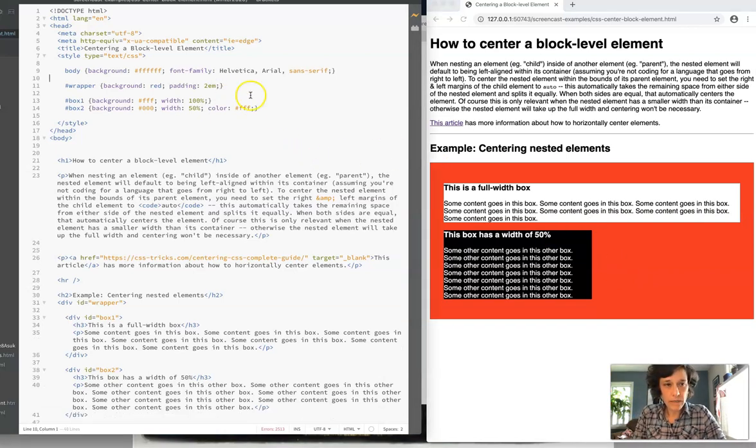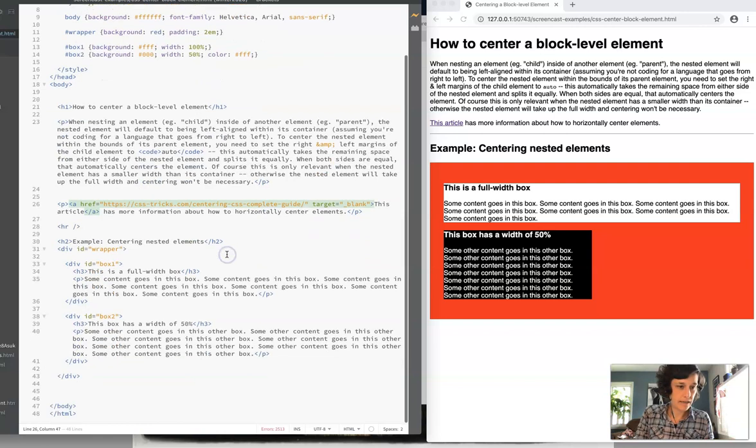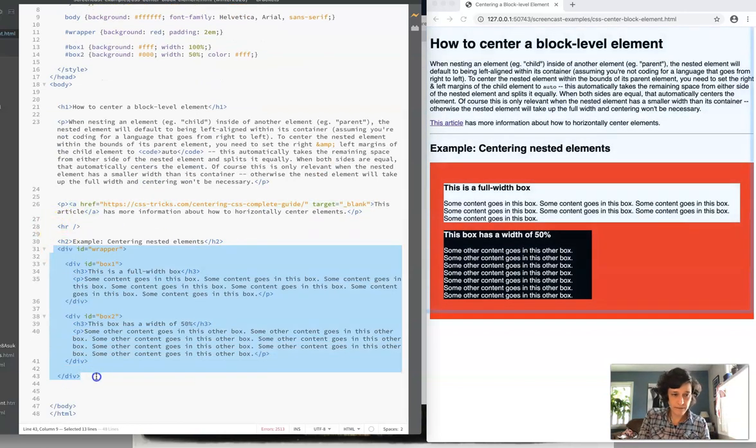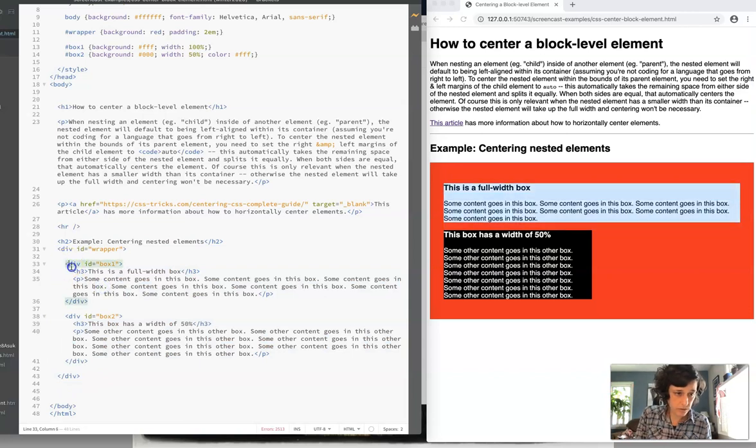However, what gets a little tricky is when you want to center the entire box within its container. We can see here I have this red box, which is my parent element. My whole browser window is the main parent. Within that, when I scroll down here, I have this div, and that div is this red box. It is a parent element that contains two children, or nested elements, these two divs.